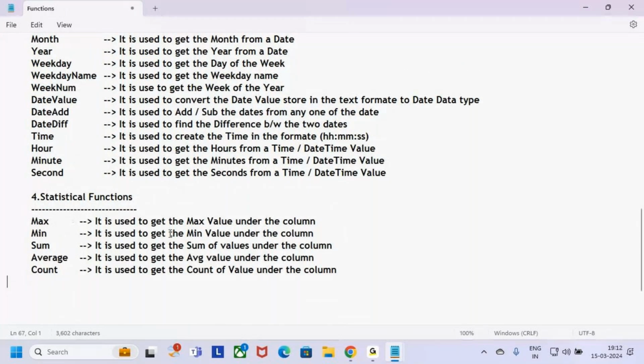Max, already know that max is used to get what? Maximum value. Min is used to find out what? Minimum value. Sum is used to find out what? Sum of values. Average is used to find out what? Average values. Count is used to get what? Count of values. Let me show you how to use these statistical functions, guys. Max, min, sum, average, and count.